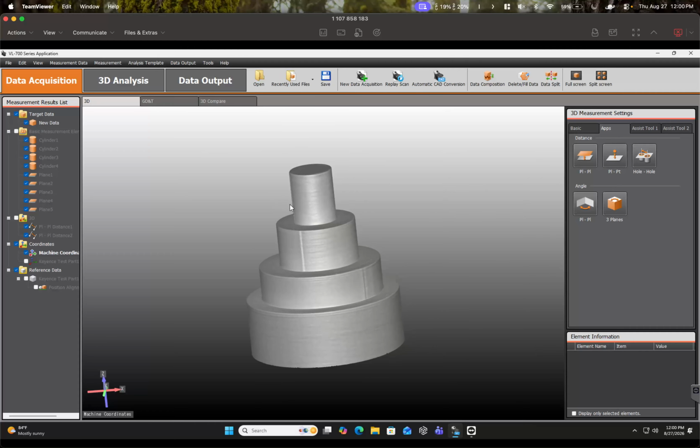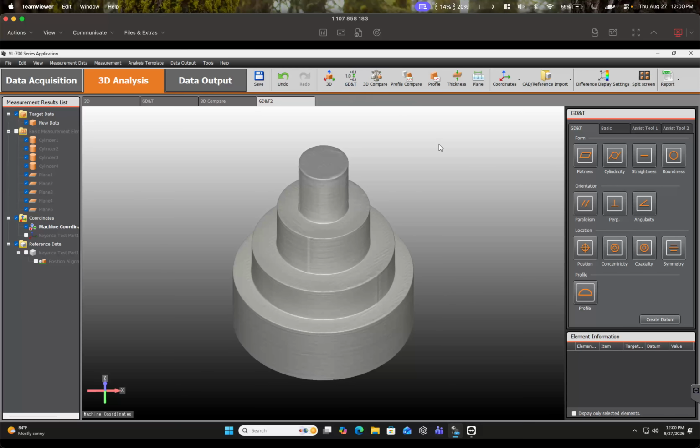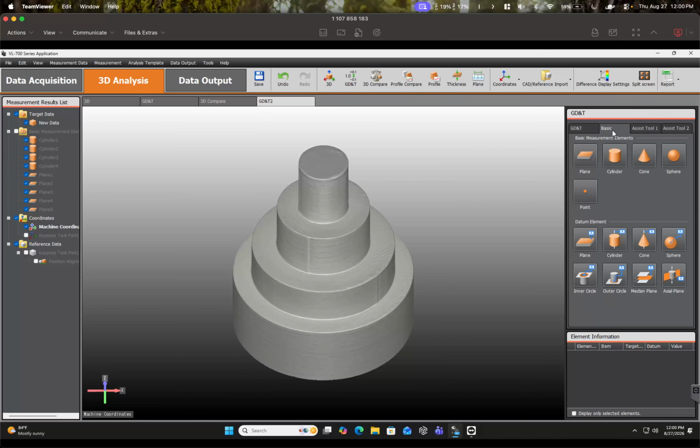So I'm going to go ahead and switch to our 3D analysis. This is what's going to let us take measurements of the part. And then I'm going to do the GD&T measurements here. And then I'm going to switch to the basics here. So for this, where it's just made up of flat planes and cylinders, that's all we're going to use.